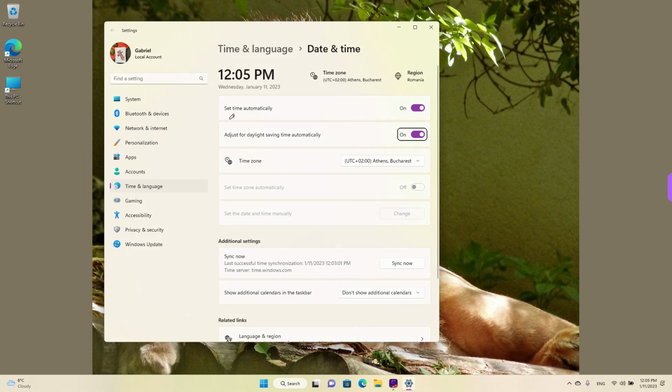The first option is to set time automatically. As we can see, it's currently on. This means Windows will use the internet to automatically set the time and date on our device. So we cannot change these with this option. We can only change the time zone by left clicking on this button.